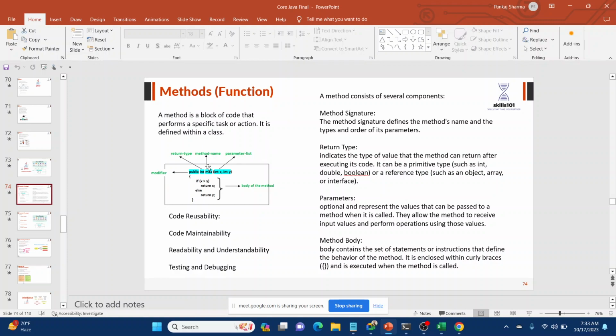First is the method signature, that is, public int max, int x and int y. This whole is the method signature. The return type is like int, so it indicates the type of value the method can return after executing its code. It can be a primitive type or a reference type. So it can be int, char, boolean, float or double, or a class or object type, whatever we'll do in future. So it will return after executing its code.